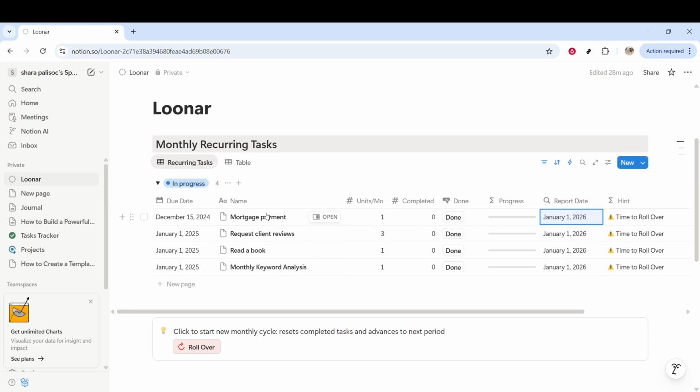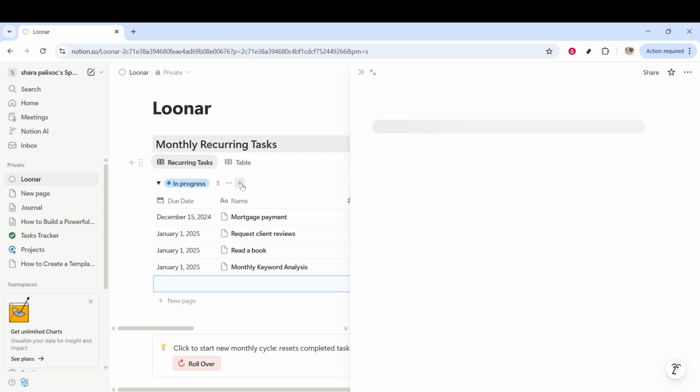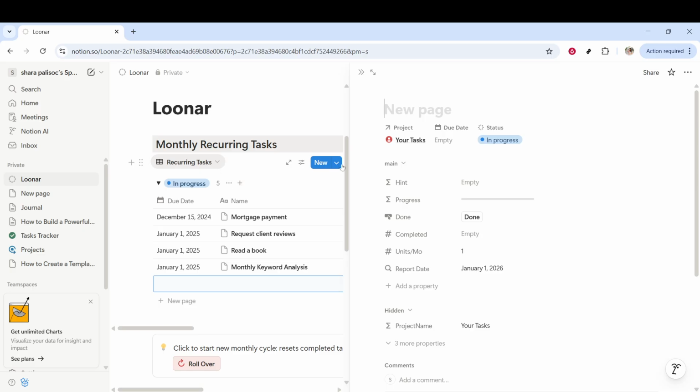Next, add your tasks. Open the monthly recurring tasks database. This is the master list of things you want to see every month. Click New to create each task you want to repeat, such as bills, budgeting, planning, cleaning, subscriptions, or admin routines.